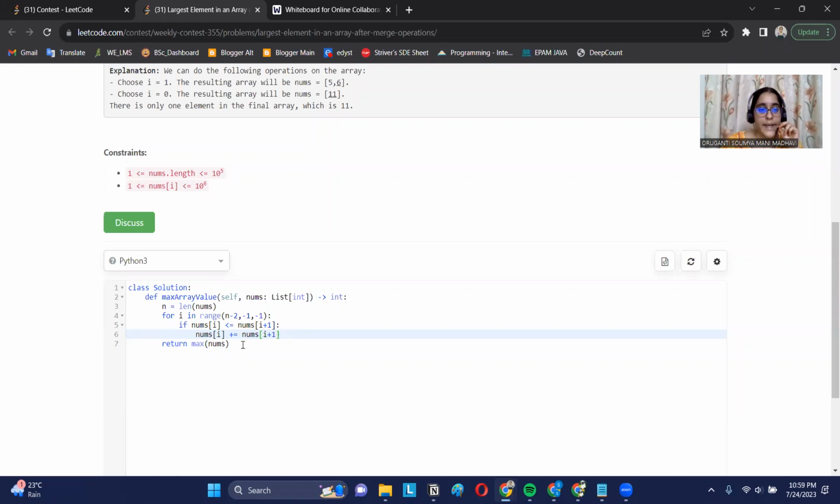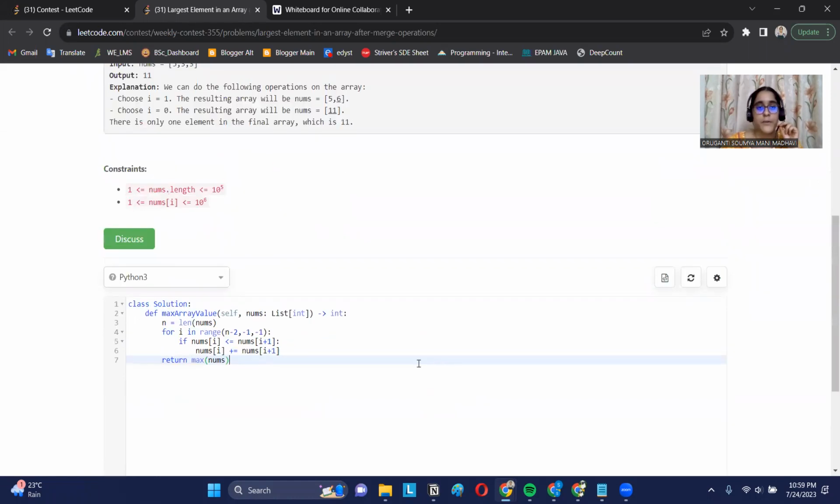Once we update that, we return the maximum, like they asked. So that's it. That's a fairly simple code. Just the thought process of this is a bit difficult.